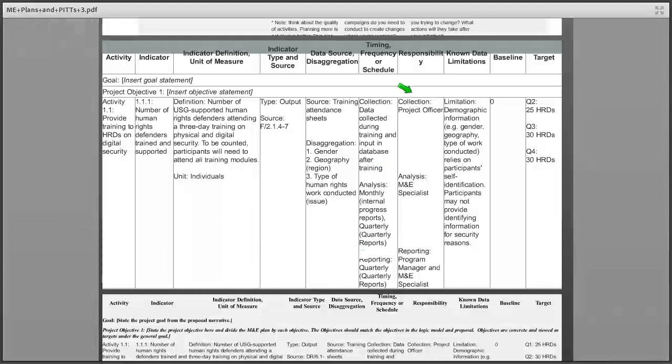The next column is the responsibility section. This is an opportunity for you to detail who is responsible for data collection, data analysis, and reporting.